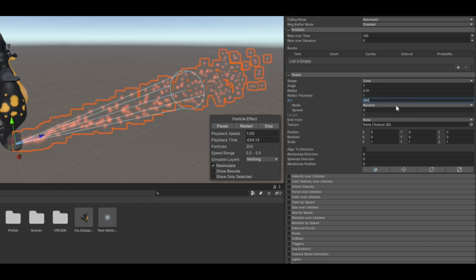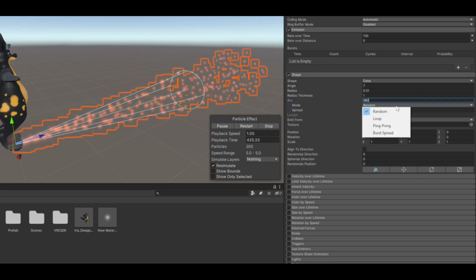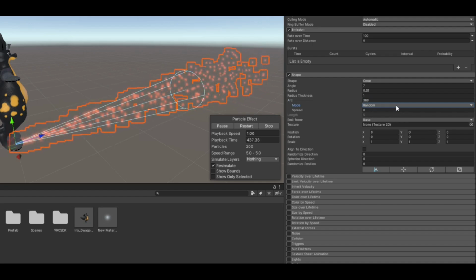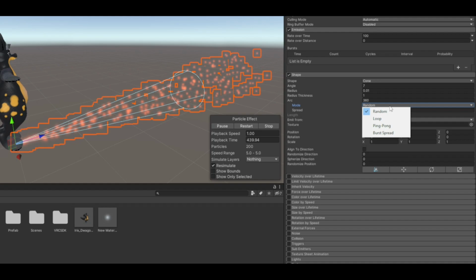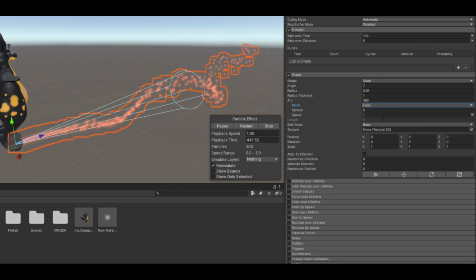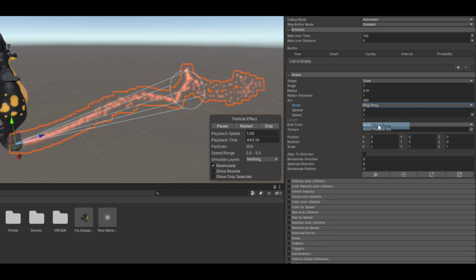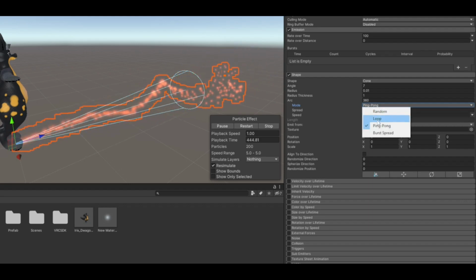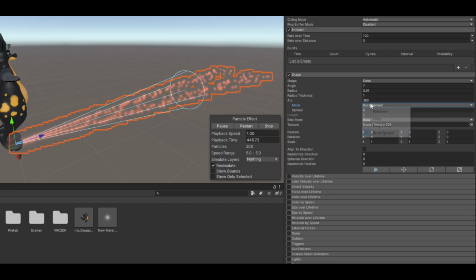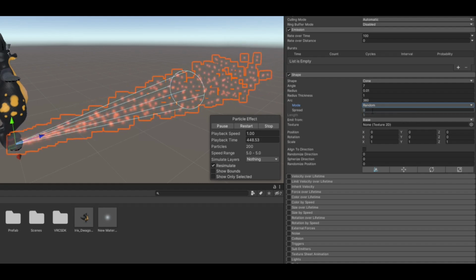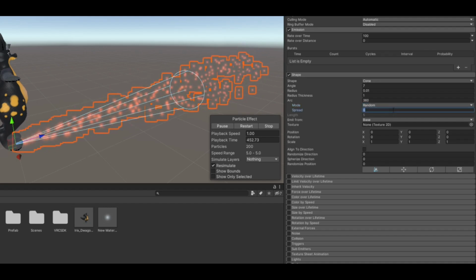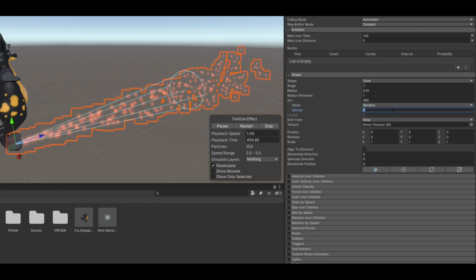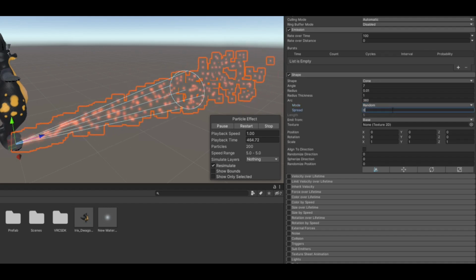The mode random, that's what you'd want. That means it's randomly doing it. The other ones do it differently. For example, loop will loop around the outside of the cone, as you can see. The funny spiral. Ping pong goes back and forth, and burst spread, I don't know how that one works. It does different things for everything. The spread, I can't actually remember what that does. I think that just changes how random it is. At 0, it's fully random, I'm guessing.